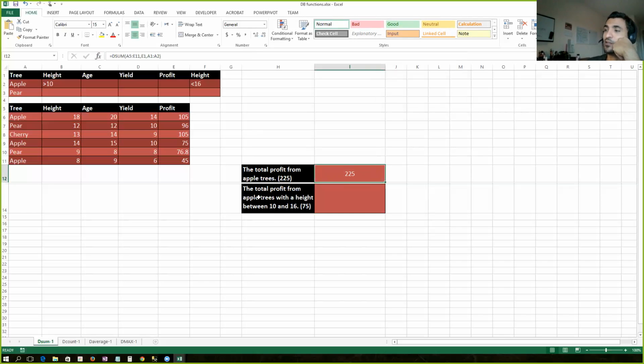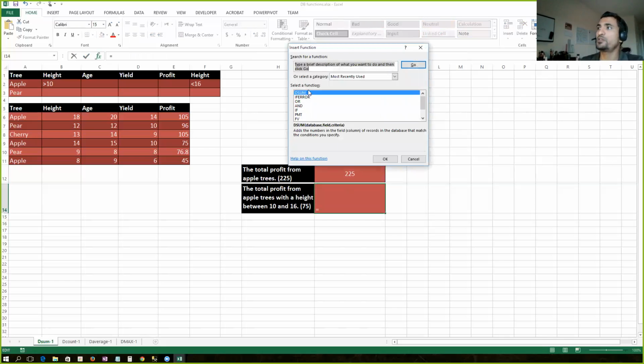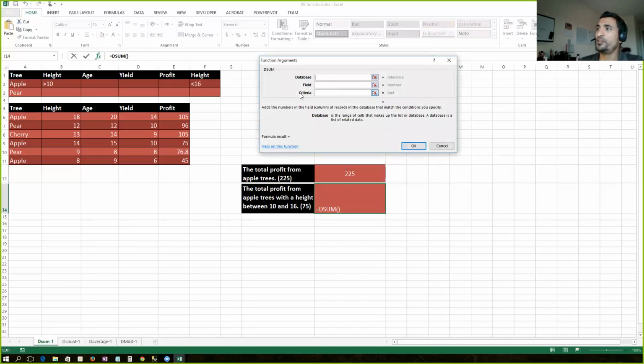Again, let's do this again. The total profit from apple trees with a height between 10 and 16. Okay, so I know it's the dsum function, so let's insert the dsum again. The database, this is my database, not gonna change here. And the field is the field that I am applying the function on. So I'm looking for the total profit, so I want profit. And then the criteria is what I'm trying to match.